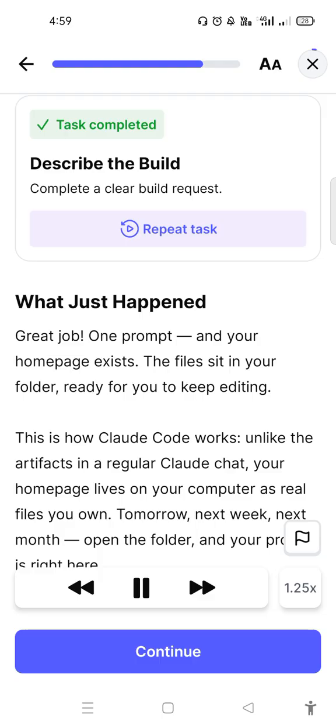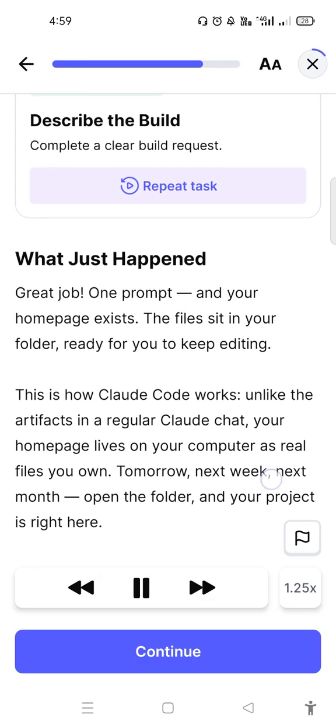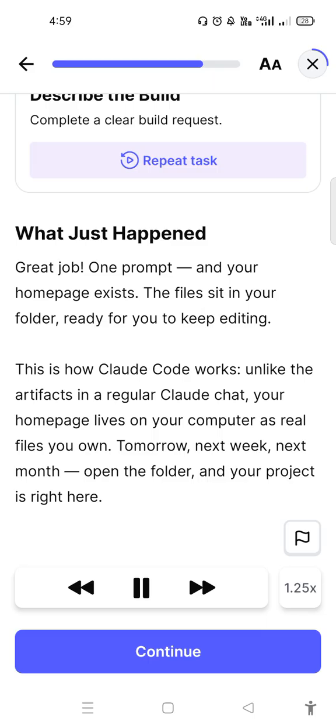What just happened? Great job. One prompt, and your homepage exists. The files sit in your folder, ready for you to keep editing. This is how Claude Code works. Unlike the artifacts in a regular Claude chat, your homepage lives on your computer as real files you own. Tomorrow, next week, next month, open the folder, and your project is right here.